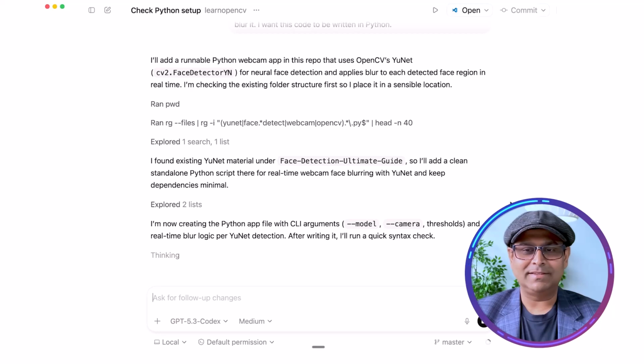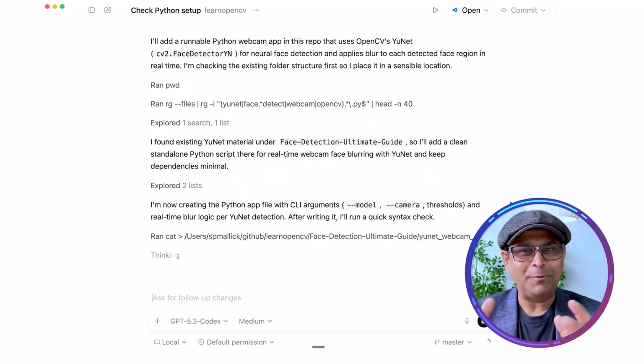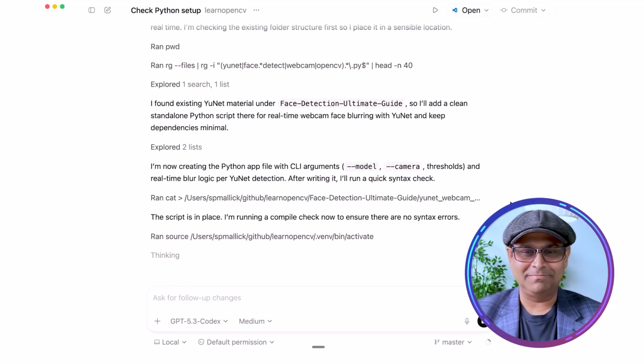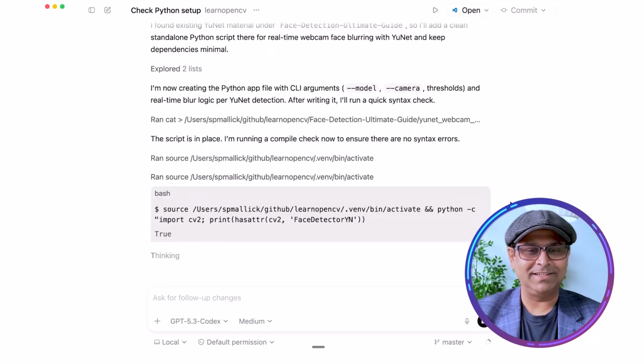Okay, it looks like it's getting all the model, etc. I'll also use it to download the model. I'll ask it to download the model if it doesn't download the model automatically, because I don't want to do anything with my own bare hands. So let's see. It's going. It seems to be doing the right things. Let's see.